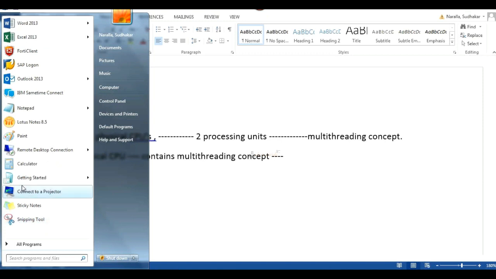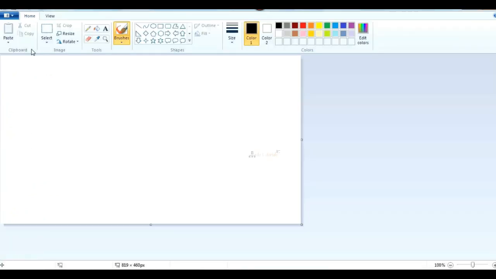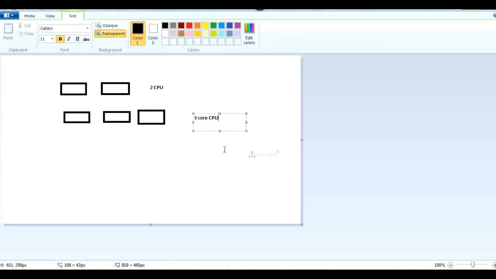I will clear this. Any doubt here? Example, this is my one CPU. This is my one CPU. These two I call a 2 CPU. And this is my one core CPU, this is my one core CPU, this is my one core CPU. This we call a 3-core CPU. I will show you on this server.